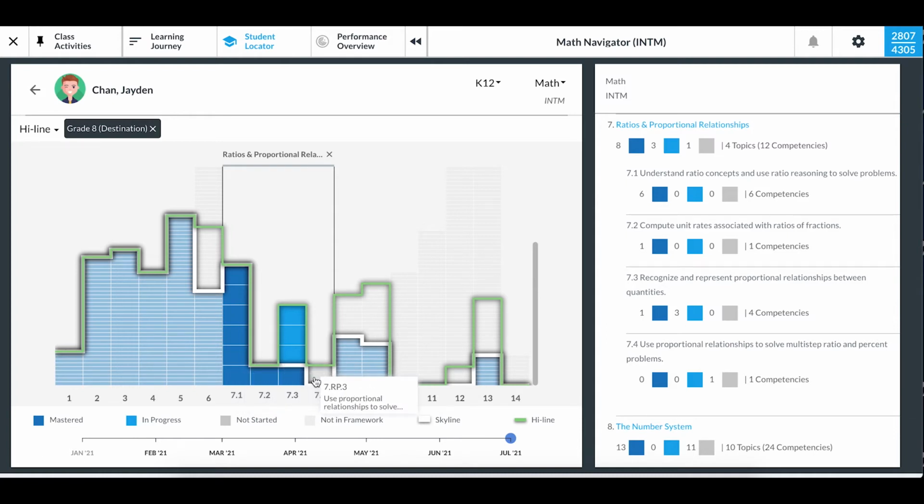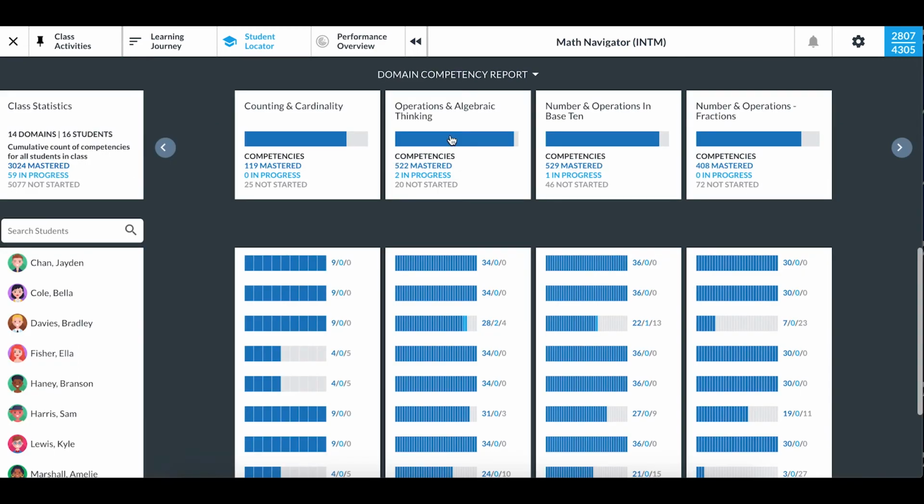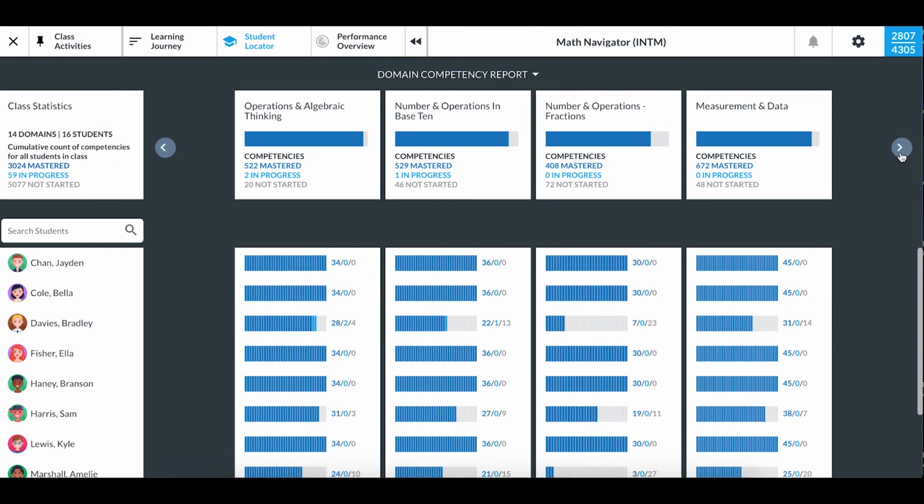Now, let's take a quick look at the Domain Competency Report. The course's domains are listed across the top of the screen. You can scroll to see them. Beneath each domain, you can see progress by student. For example, I can see that Jaden has mastered all 34 competencies in the Operations and Algebraic Thinking domain, while Bradley has mastered 28, attempted 2 others, and has not yet started working on 4 competencies in that domain.